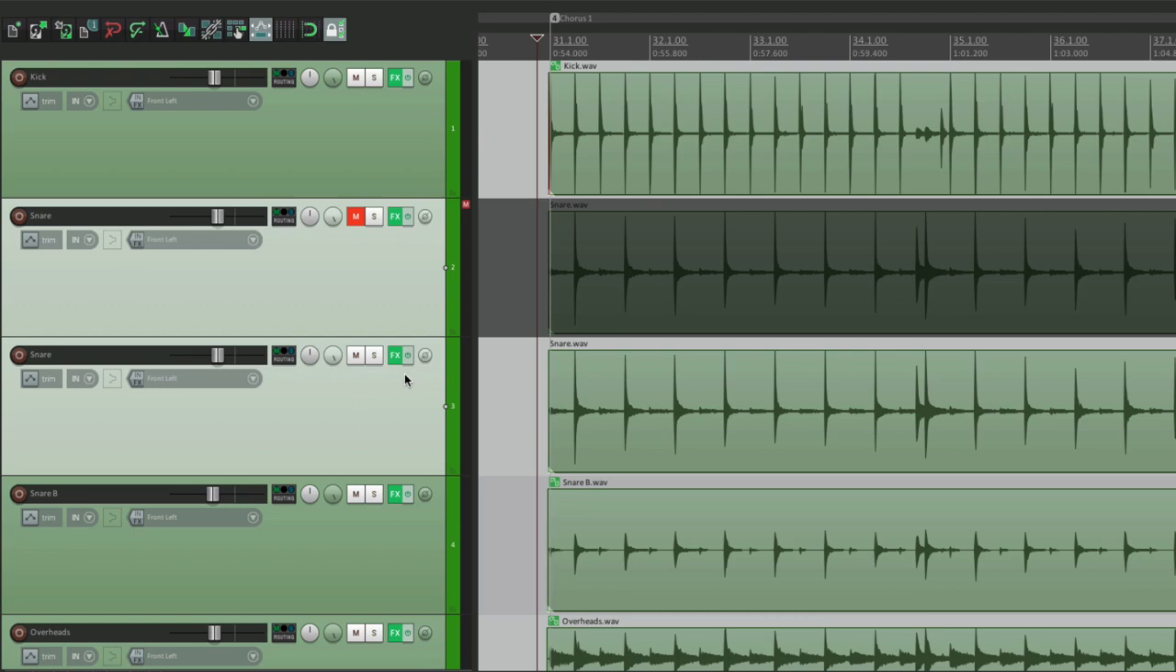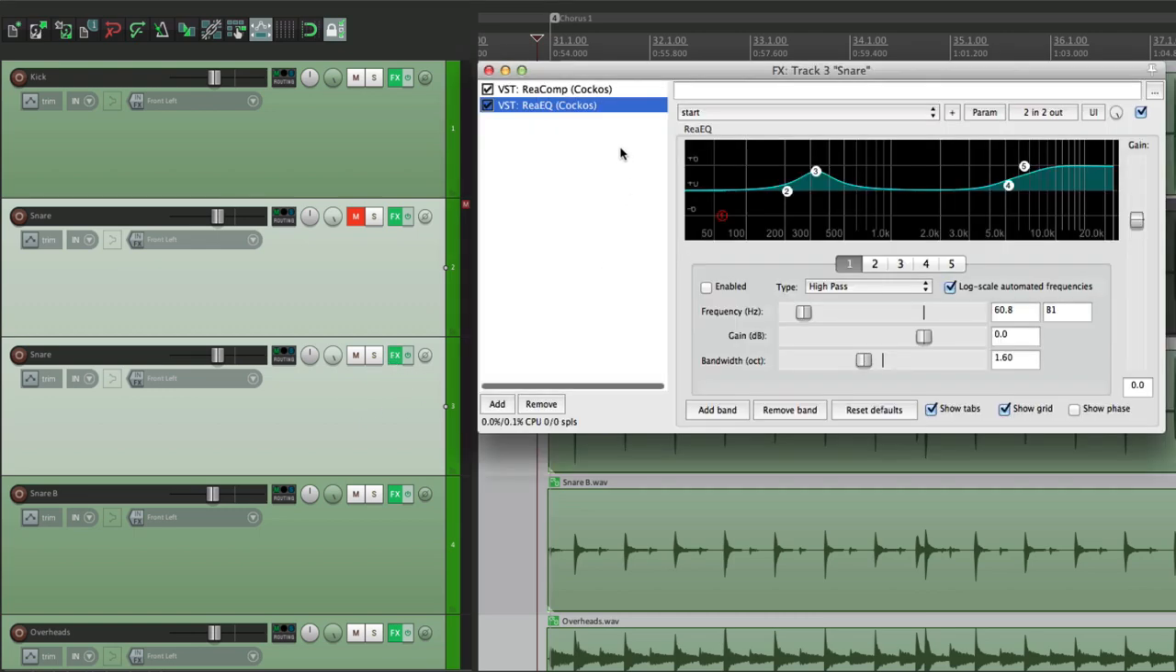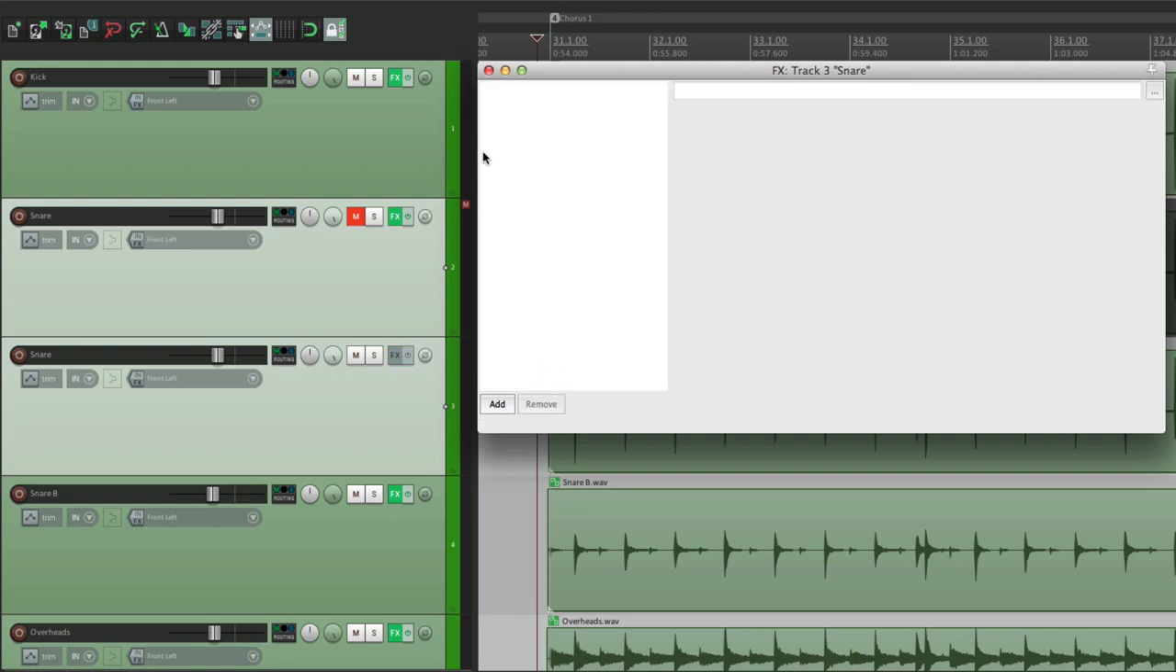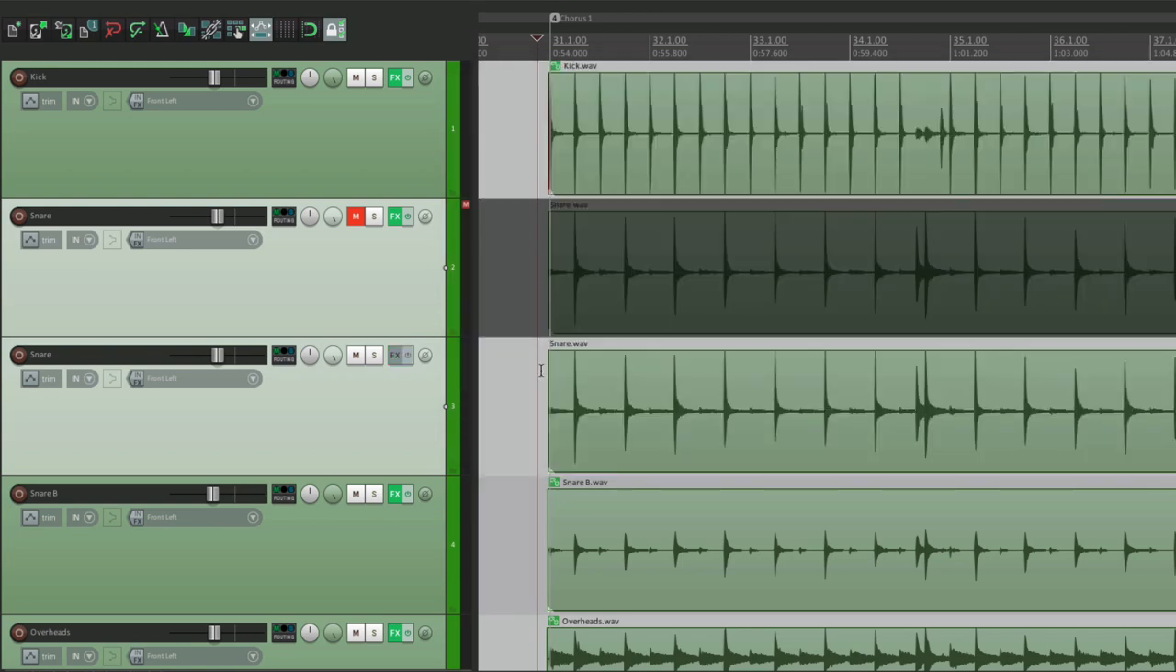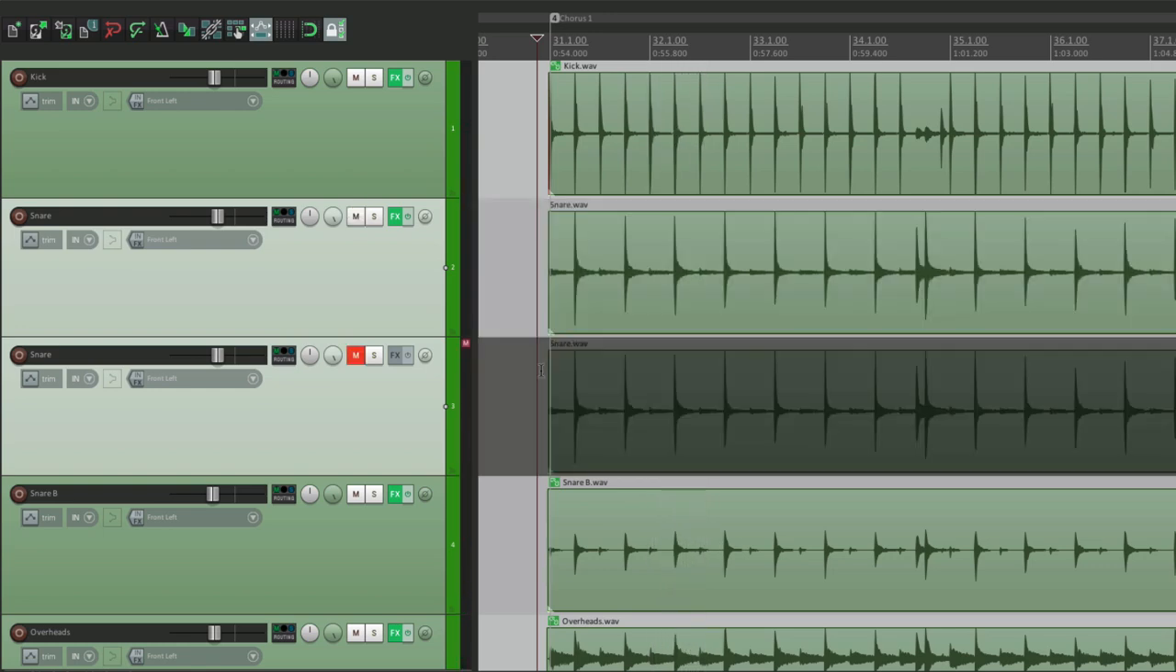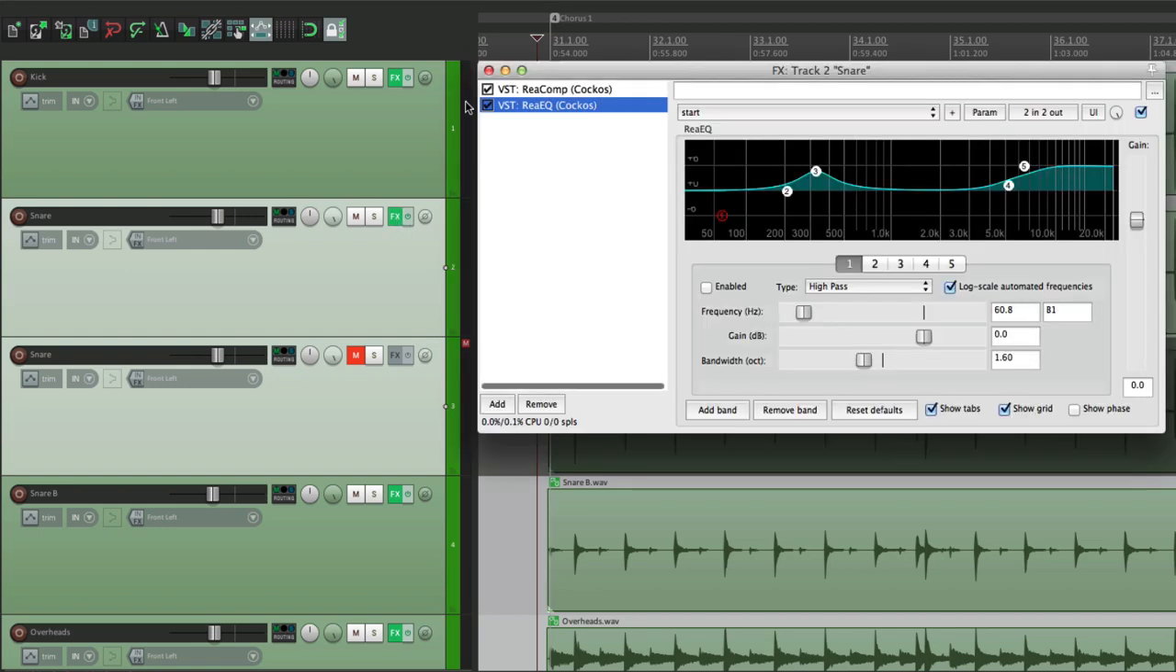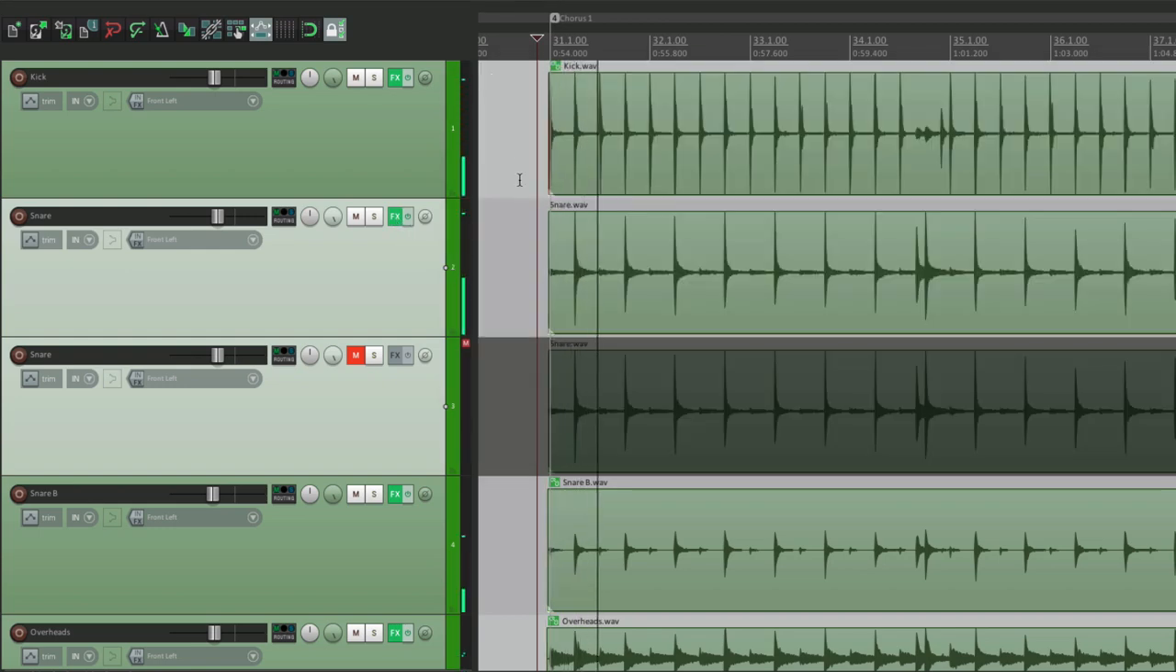So I could take the duplicated snare and remove these plugins. So now this snare track has no effects on it. So you could hear that against the drums. And just by hitting that key command, we can now hear it with the plugins, right here. And what makes this really powerful, having it on separate tracks, is we can change the volume of each of them to match, right here.